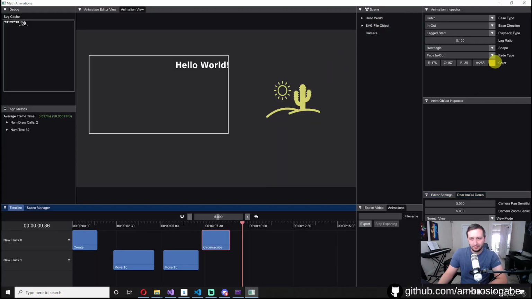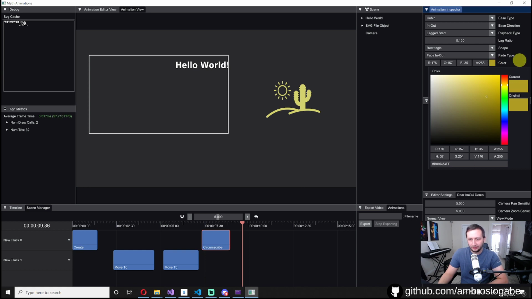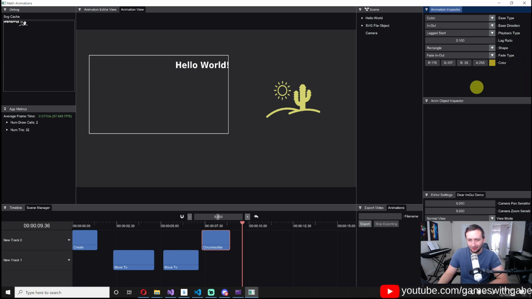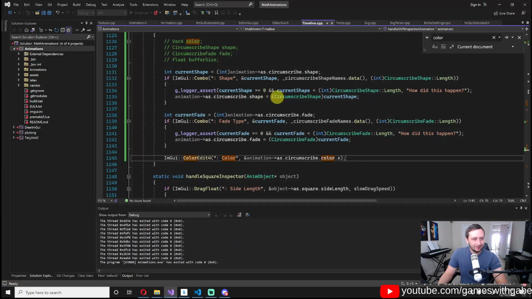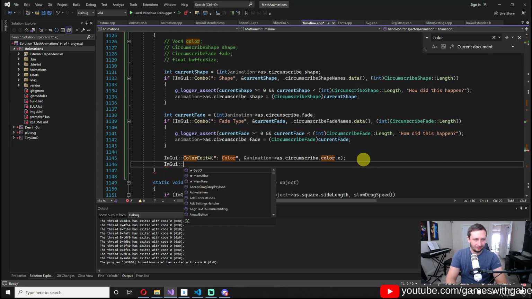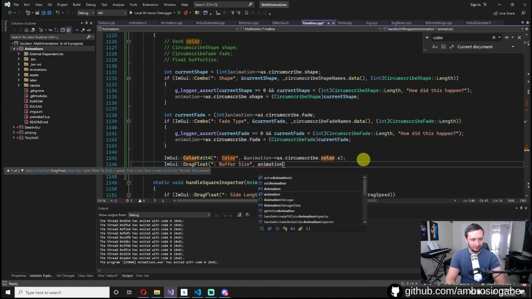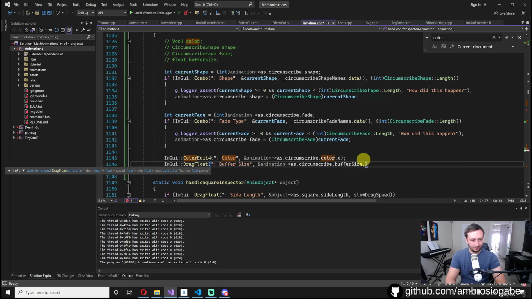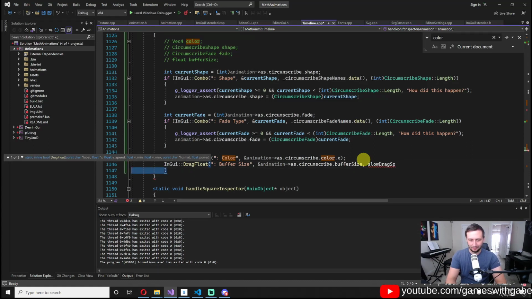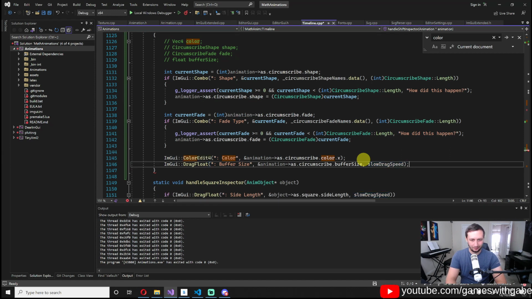So click that. Now we have a color, and this is the yellow that I've chosen. We might change that default color a little bit later. Okay, almost there. And then we have a buffer size. That's the last thing. So then I am GUI drag float buffer size. This will take animation. That speed is our slow drag speed. And that should be good.